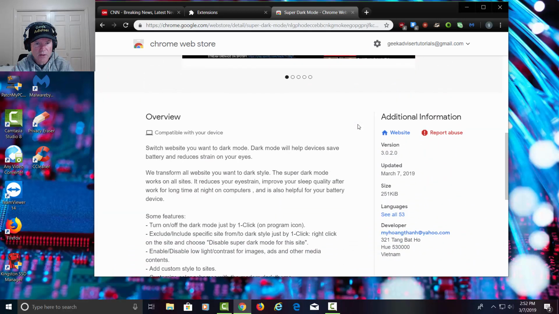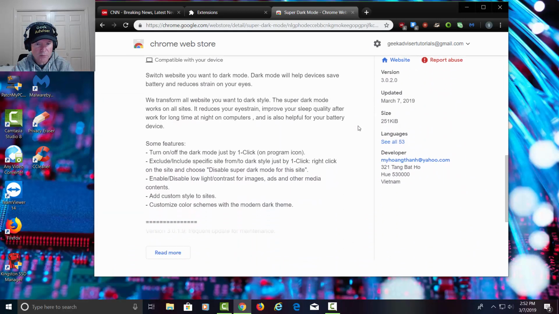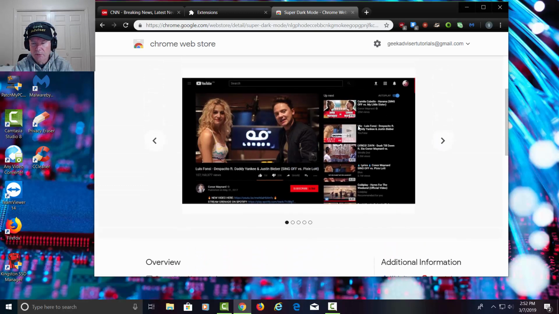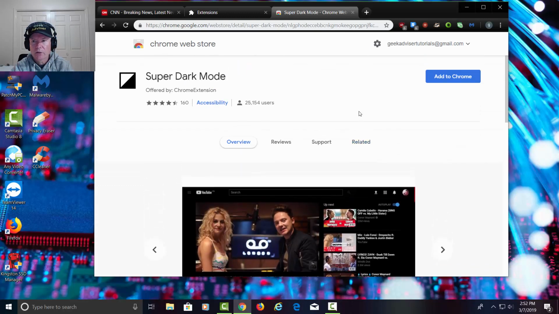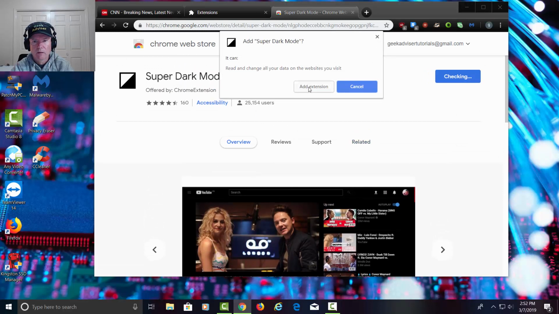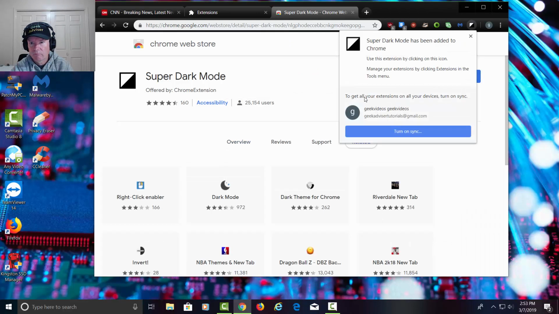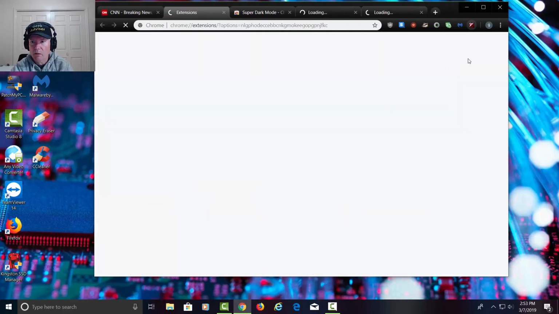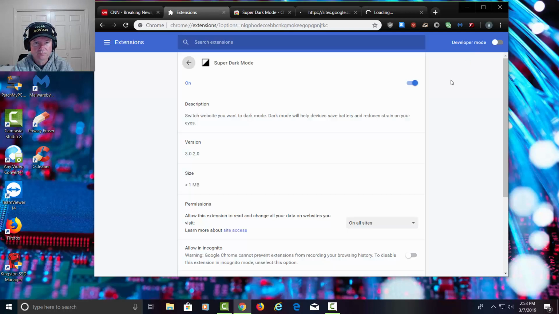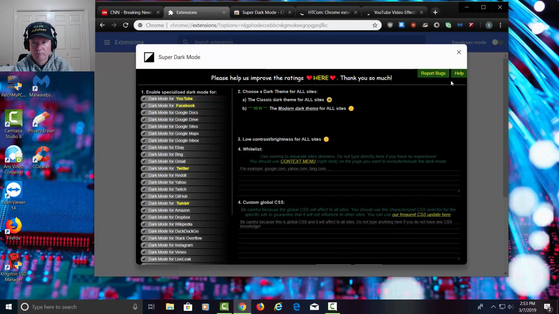So what this extension does, or is supposed to do on most websites, but probably not all, is set them to dark mode. So let's go ahead and add this to Chrome. Add extension. It wants to turn on sync, but I don't want to do that. They want us to help them improve their ratings in different sites. But let's go ahead and close this.